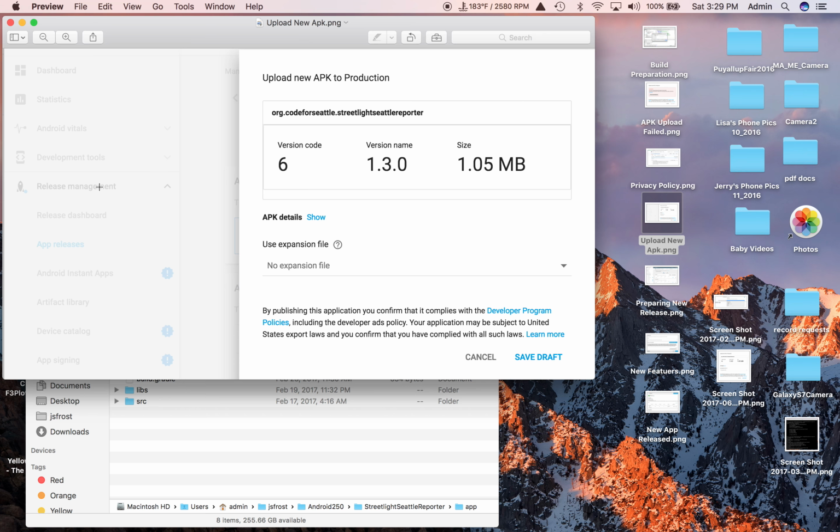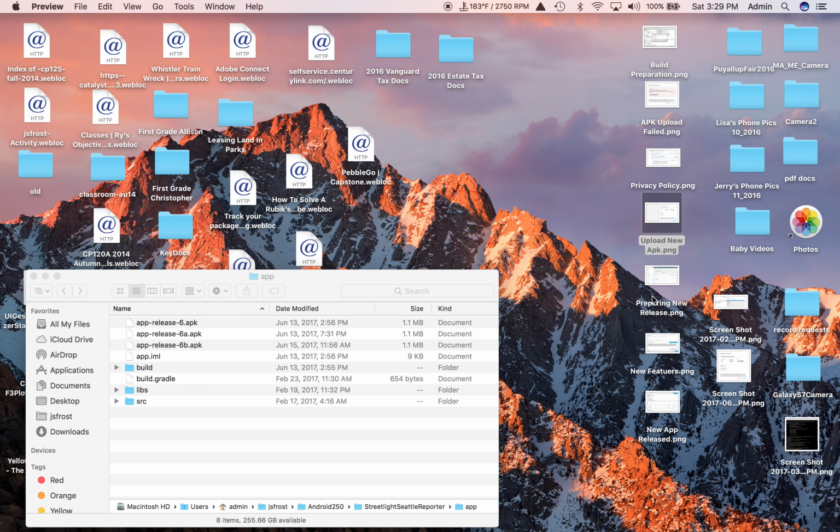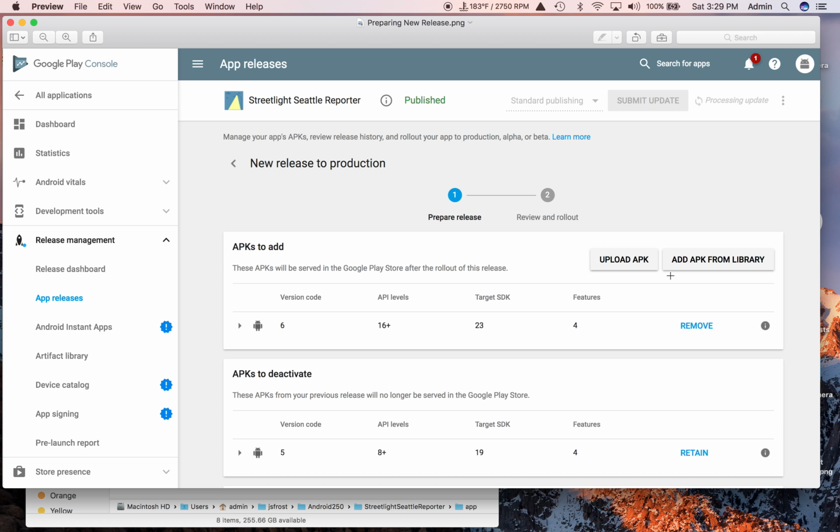I went to the release management part of the Google Play Store. I had prepared a new APK that had a new version number, 6, a new version name, 1.3. The old one was 1.2. And once the Google Play Store page was updated, I was able to upload the new app. They did ask me to review a number of things before I could publish it.